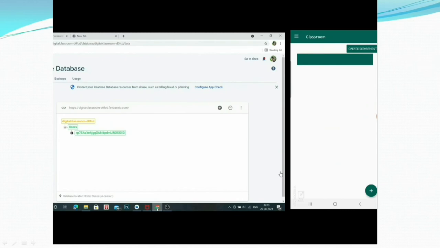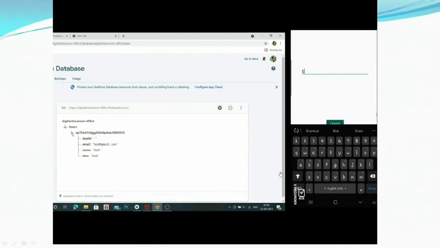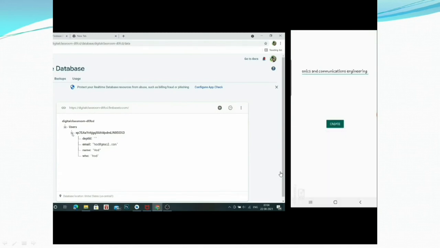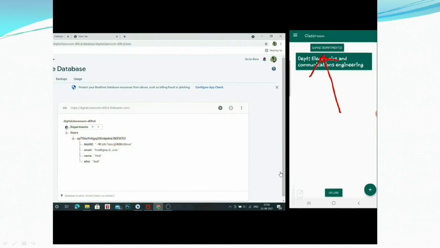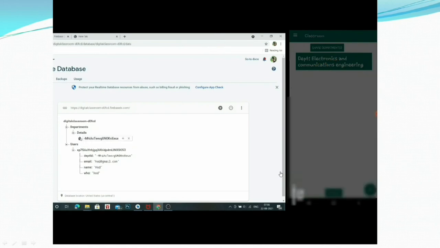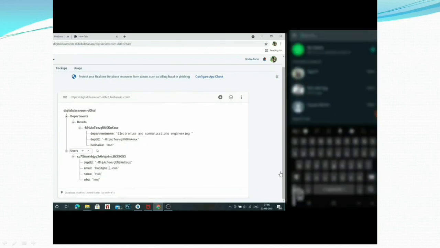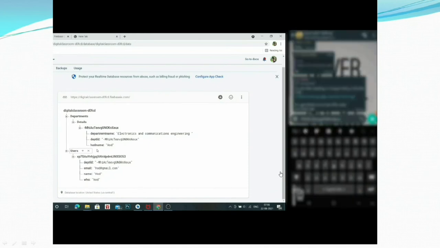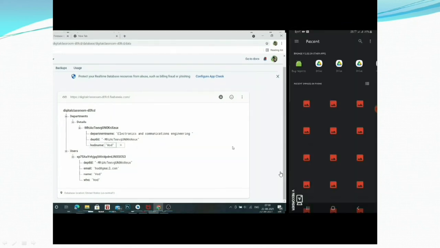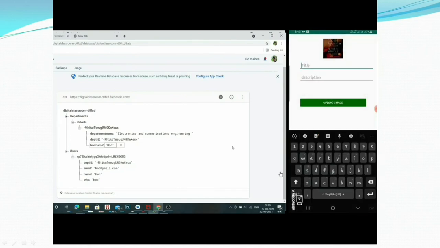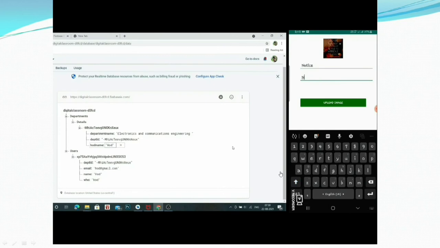The user has successfully registered. HOD can create a department by pressing the create department button. I am giving the department name as Electronics and Communication Engineering. The department has been successfully created. Now HOD can share the department ID by pressing the share department button. This ID can be shared among students and teachers. By pressing the upload button, HOD can upload department notices or other informative images. These images will be visible only to the users who are linked to that particular department.